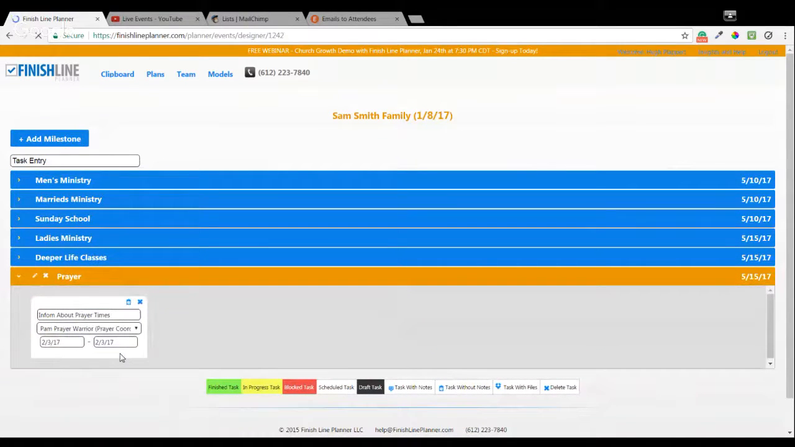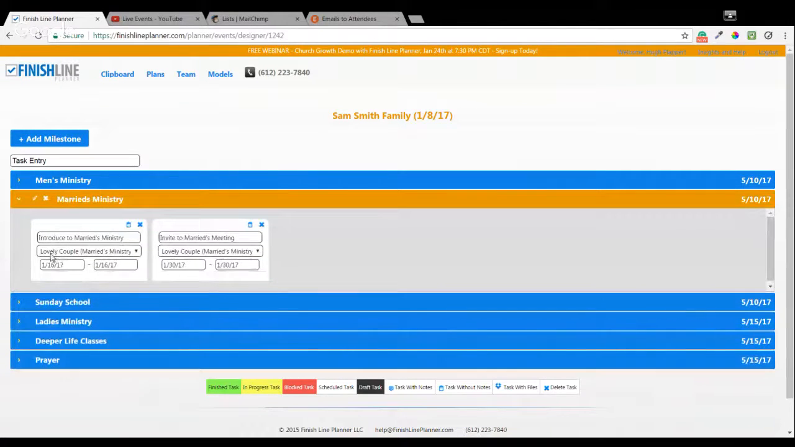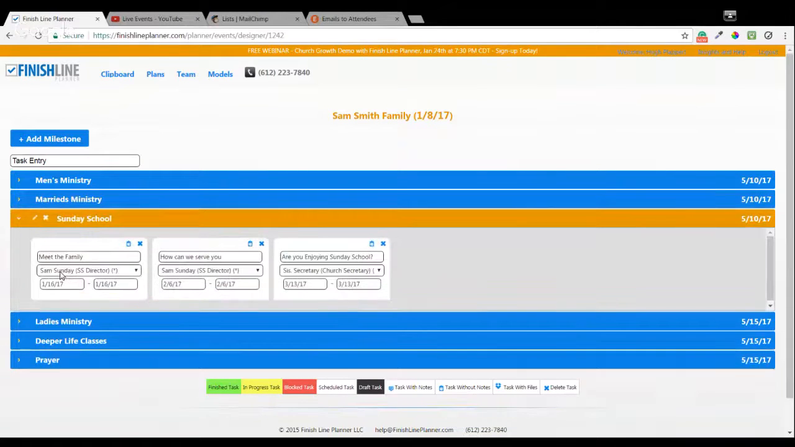Okay. So once I assign people to the task and make my plan into my own personal model, it remembers the assignees. So as soon as I pull this plan back out, people are automatically assigned. Now, when you use the model from the library, we don't know who's on your team, and they don't have who's doing it. But once you save a model, it will remember the who. Now, notice lovely couple is married ministry. Notice Sam Sunday School, the Sunday School director. If the Sunday School director changed to somebody else, if Bob Smith is now the Sunday School director, the next time you create your plans, it will say Bob Smith in here because it remembers the role, not the person, and it just puts the name of the current person in that role.